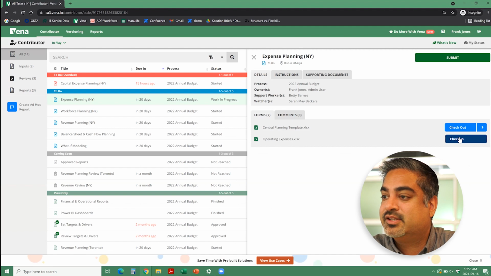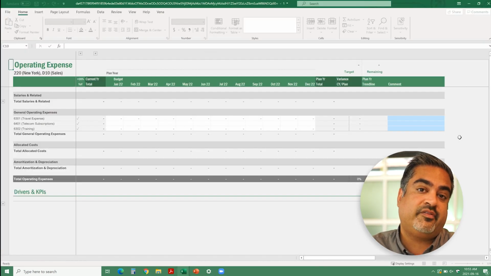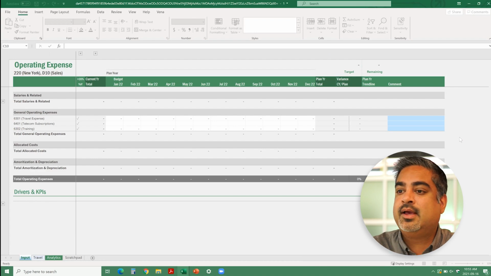Once I check out that template, this will immediately launch Excel. And as you see here, Excel will recognize that this is a file that was launched by the Vena application. And right away now, we provide a whole application experience directly integrated within Excel.